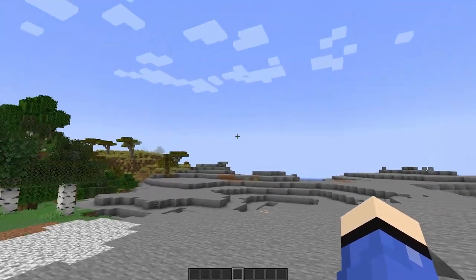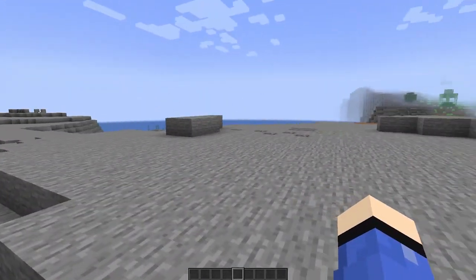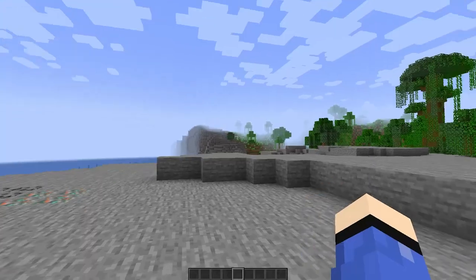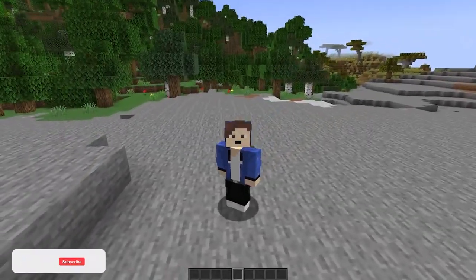So I'm now in Minecraft and I'm already getting better performance with OptiFine. Also, OptiFine does come with a zoom feature, so you can zoom in and look from a distance. So that is great. So that is how you install OptiFine for Minecraft.